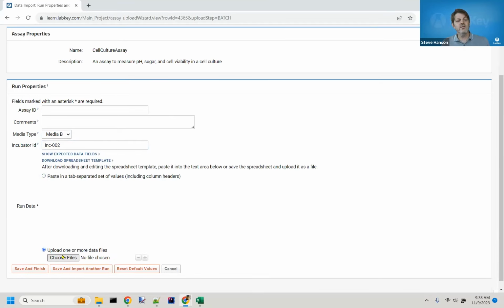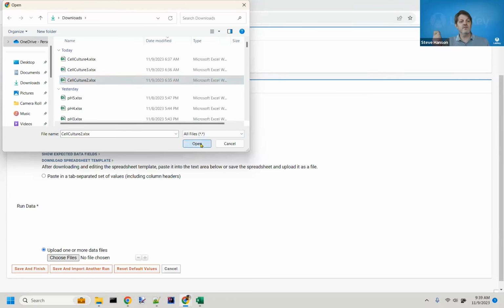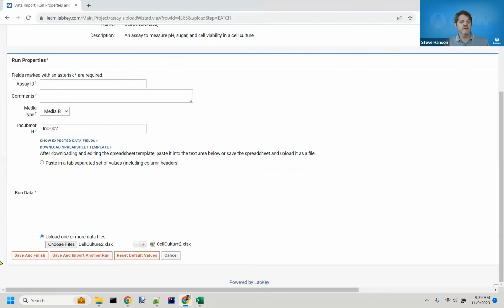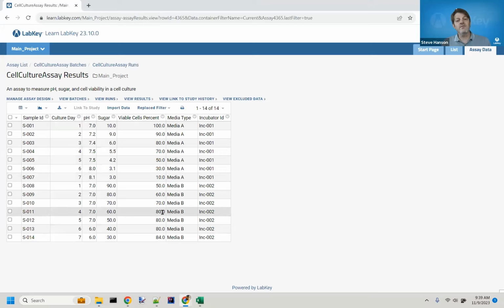And now let's grab this run. There's another Excel file. Same experiment, just a different run of it. Well, great. We've got 2 runs now. Let's look at the results. We've got 14 results with different media.